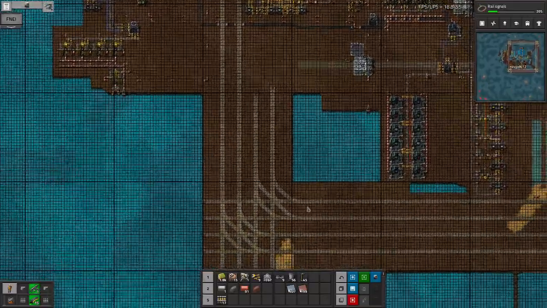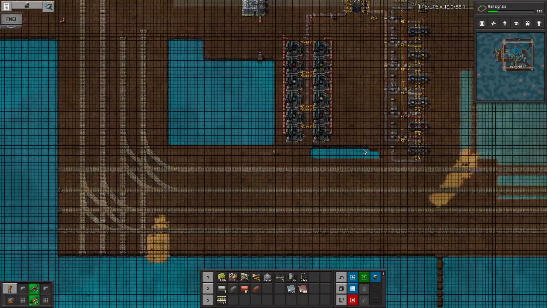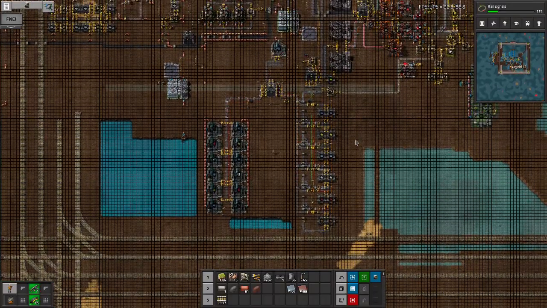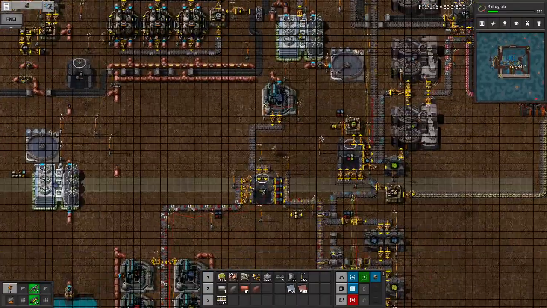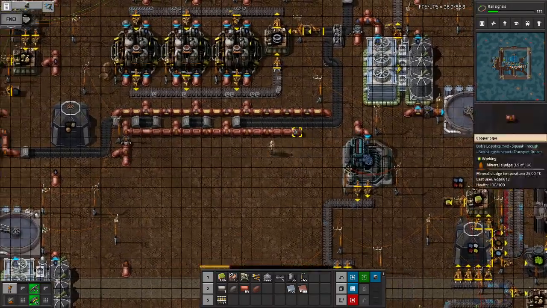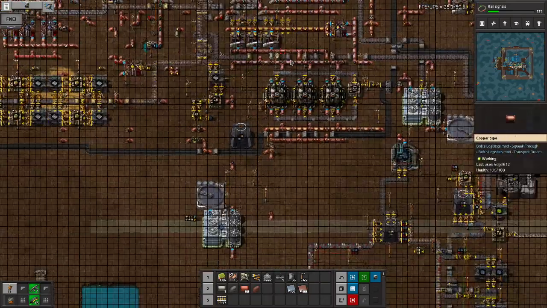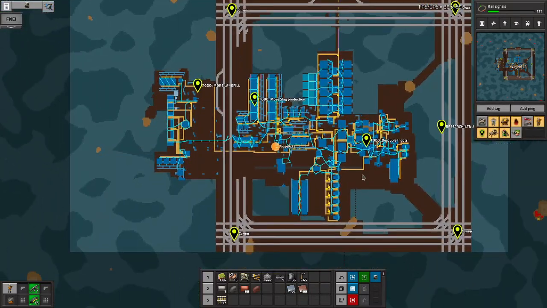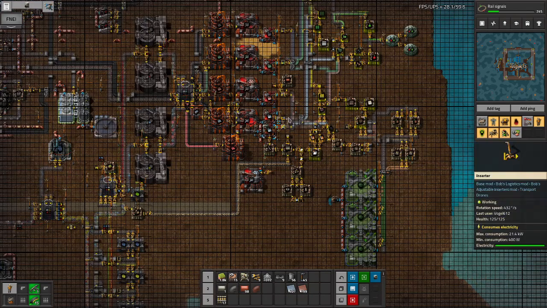Right. So here we are at our resource generation, and it's nicely refactored, and we now only use all the extra sludge from slag that we need. Yeah, that's to be done. That is also to be done. That is also to be done. Lots of stuff that's to be done.